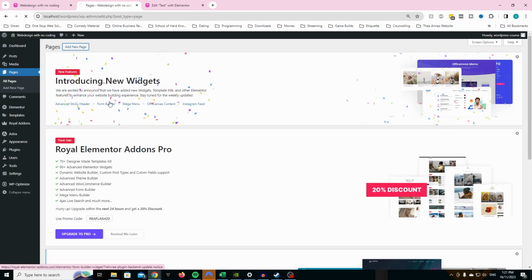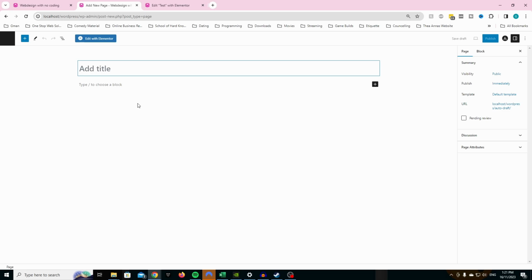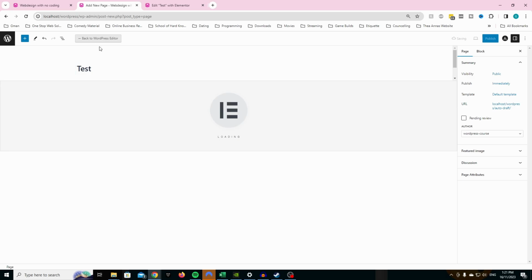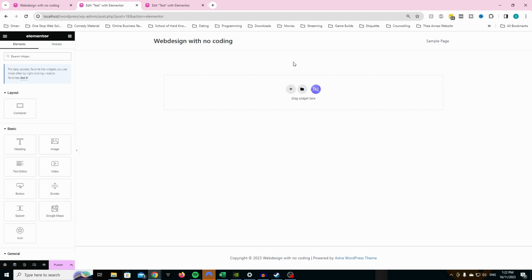So we're going to click on add new page, and we're just going to call this test, and then we're going to click the edit with Elementor button up here. Now this is going to take us into Elementor, and this is what it looks like when you're working with Elementor. Now this is the header section.